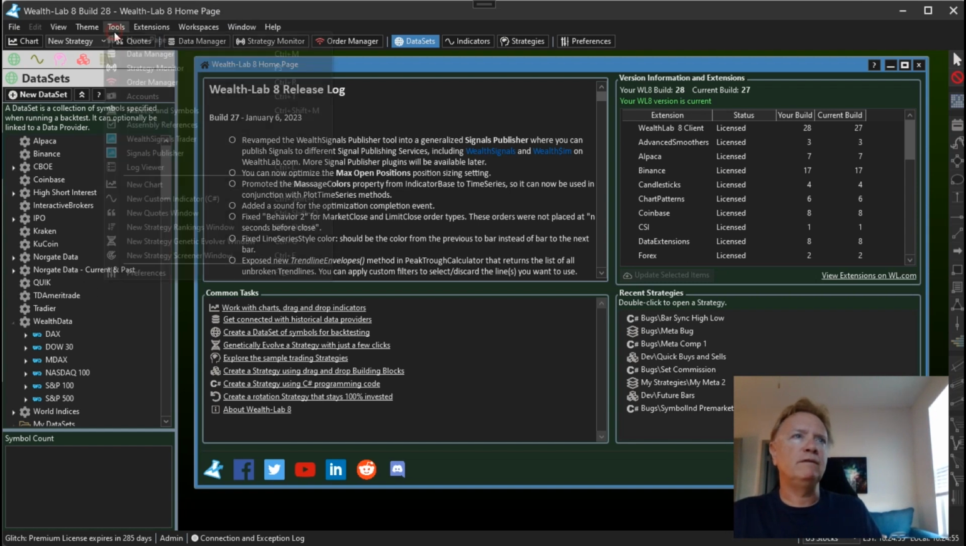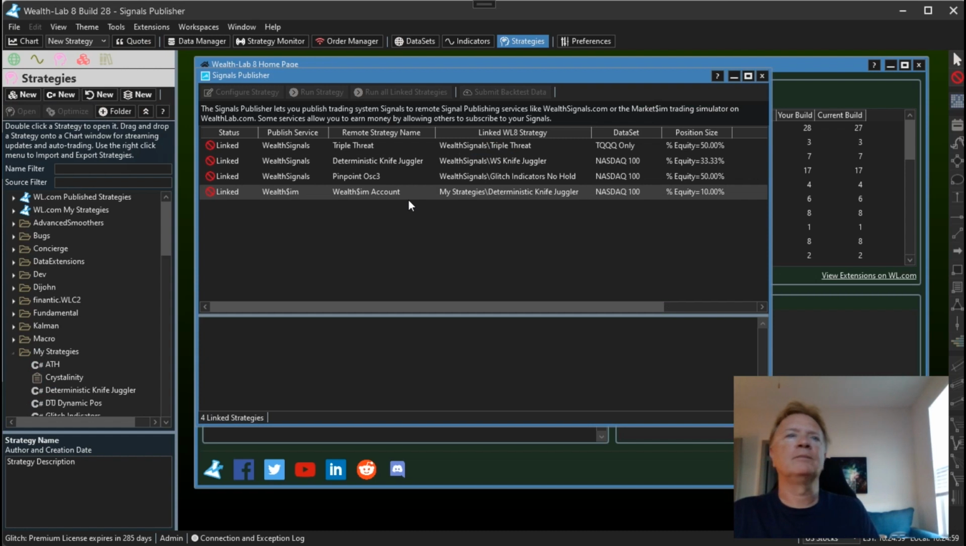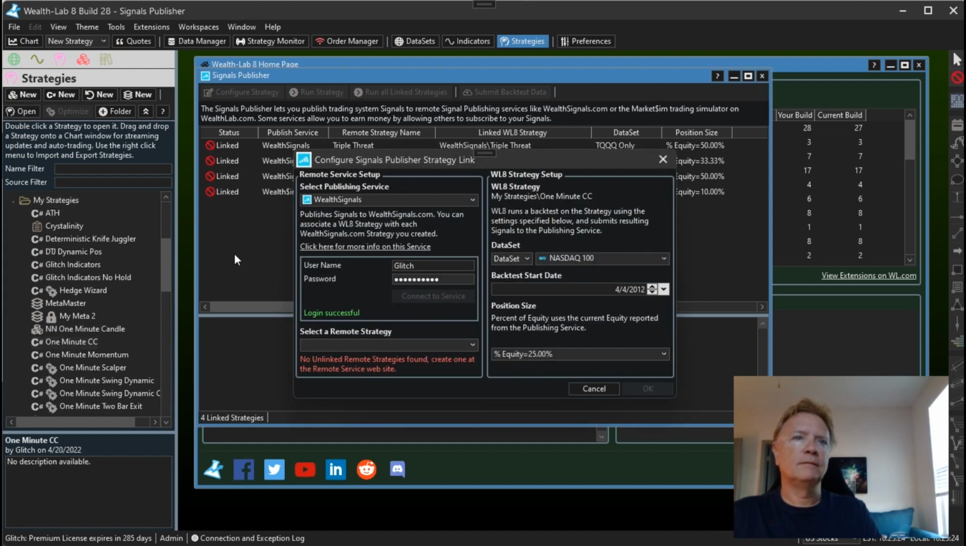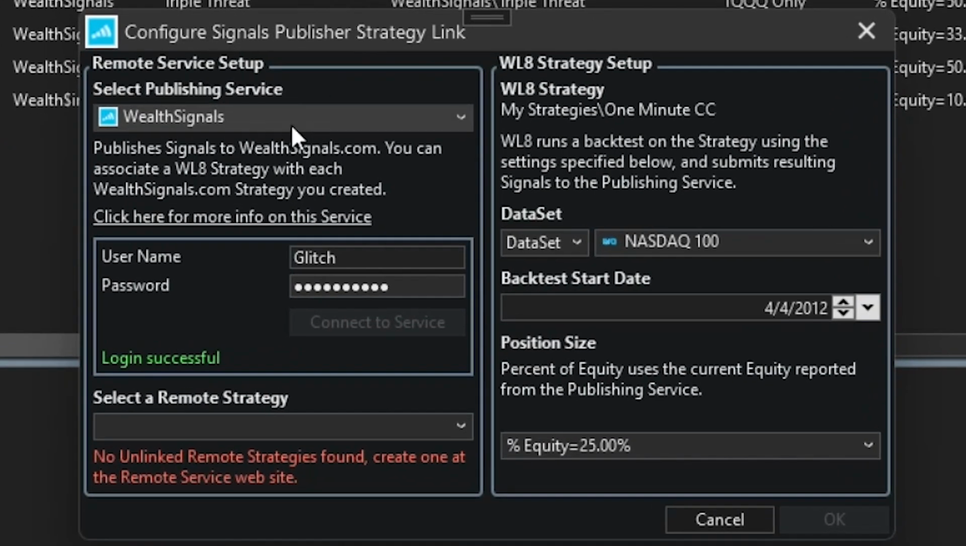Well, we revamped that tool. It's now simply called the Signals Publisher, and it lets you publish not only to Wealth Signals, but you can also link and publish signals to WealthSim now. In order to do this, you would simply pick one of your strategies, drag it over, and you'll be presented with a configuration dialog.